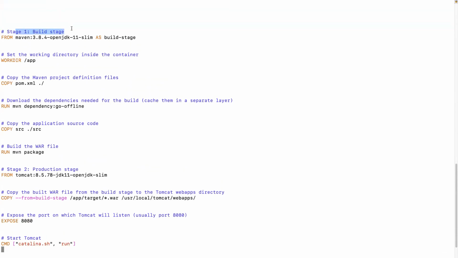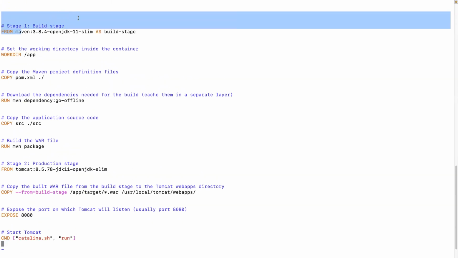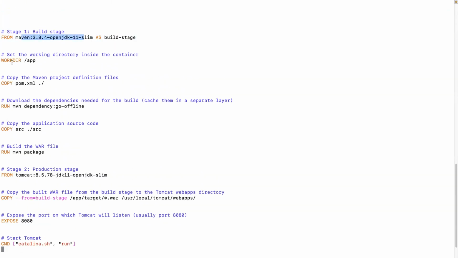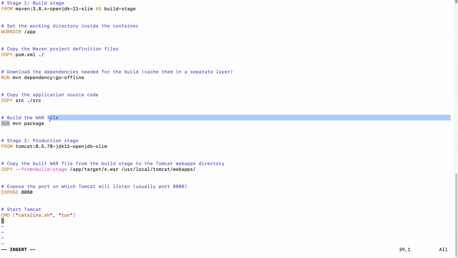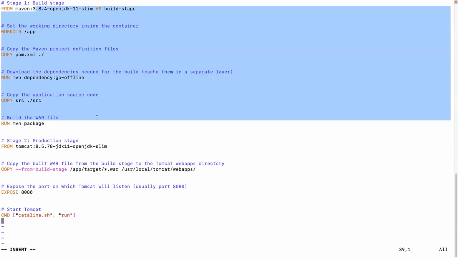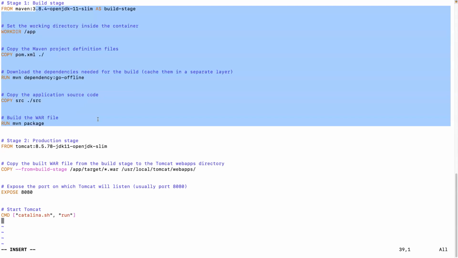See here, in stage 1, I have given the stage name as build stage. I have taken the Maven Java image only here. Again, this is the same working directory, the POM file is copied. Dependency go-offline means if it is already downloaded, it will not re-download. This is an optional step. Copy the source folder, run mvn package. So you get the WAR file in this stage. When you get the WAR file, later on you don't need Maven, correct?